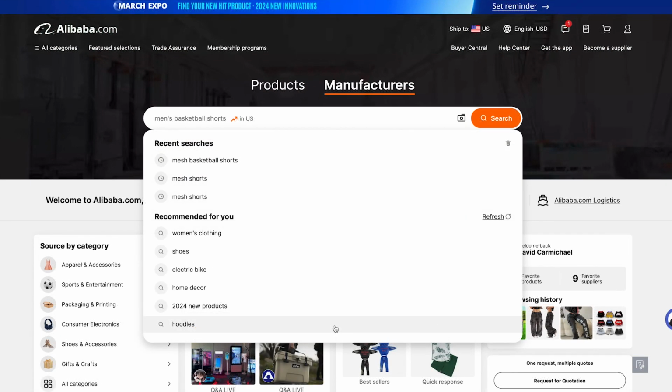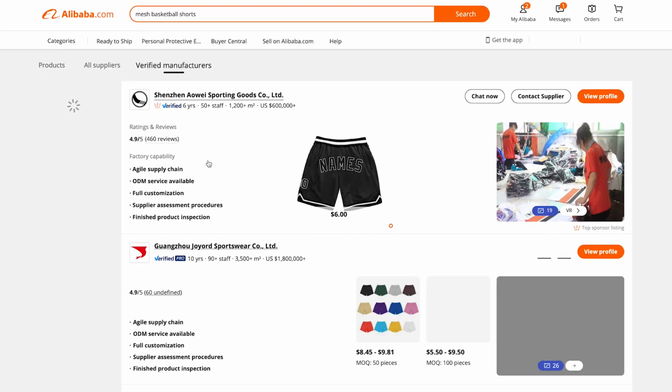All right. So the next thing you're going to do is type in the type of product you want to get made, man. Whether it's a hoodie, shirt, hats. But for this example, we're going to type mesh basketball shorts, put that in the search results.